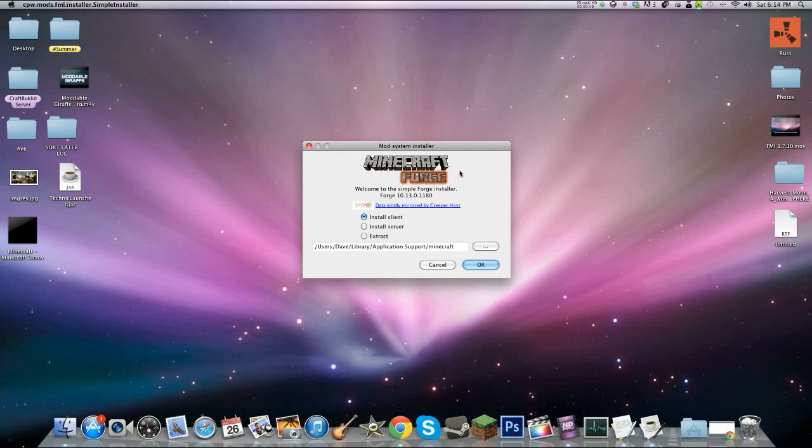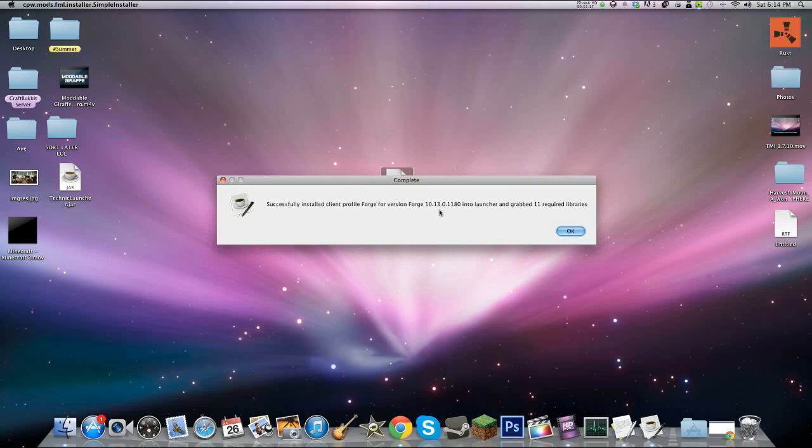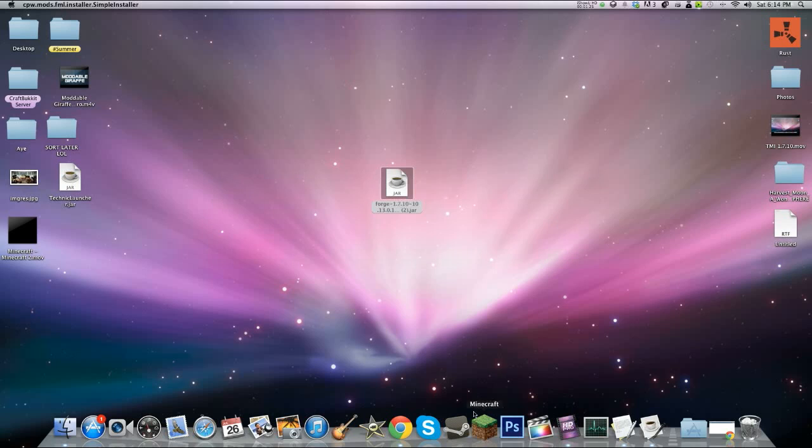So once it's open, this should show up. You want to click on install client, and then click OK. And then this takes about 5 to 10 seconds to finish, so let's just wait for that. It's unpacking all the libraries and installing Forge into your Minecraft launcher. There it is. After this installs, you want to run up the Minecraft launcher, and then you want to choose Forge in the designated area. So this should say after it installs, successfully installed client. So click OK, run Minecraft.